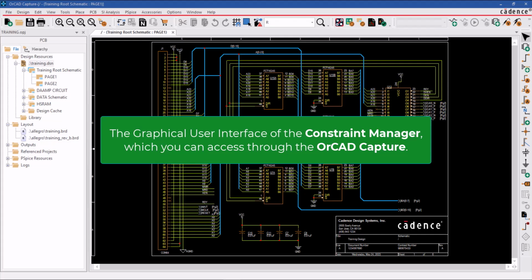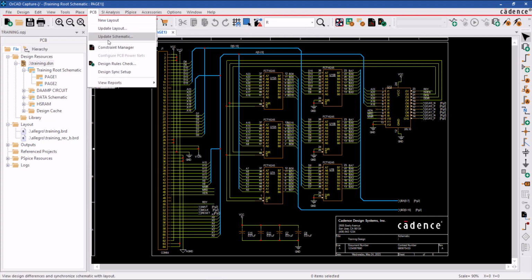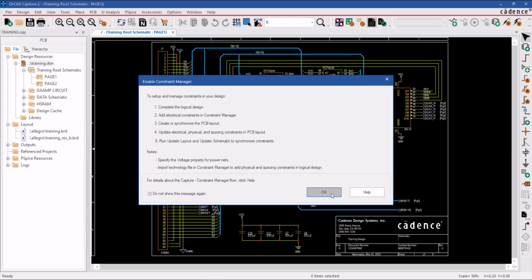This video demonstrates the graphical user interface of the Constraint Manager, which you can access through the OrCAD Capture tool. There are mainly two ways to launch the Constraint Manager from the OrCAD Capture tool. Firstly, you can navigate to the PCB menu option and click on the Constraint Manager. Alternatively, you can use the Constraint Manager icon located on the toolbar. Click OK to enable the Constraint Manager.